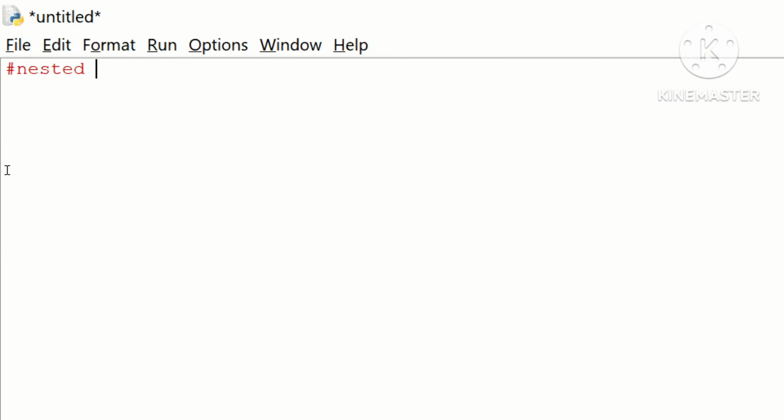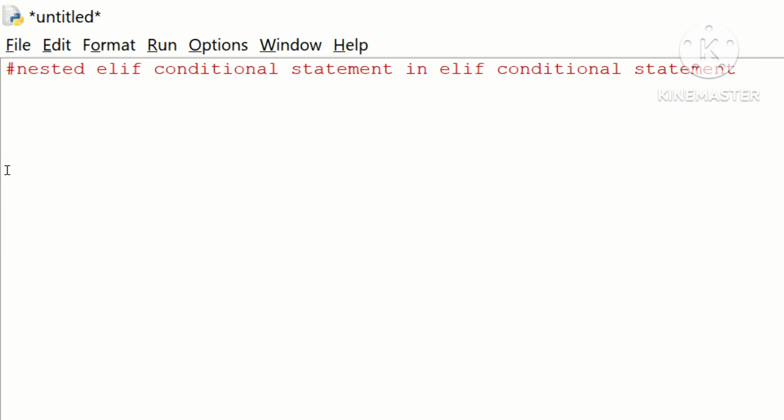Nested elif conditional statement. In an elif conditional statement, the syntax is: if, space, condition a, colon. Press enter, and it automatically takes indentation. # if block of code. Here, hash means a comment that is not executed when we run the program.